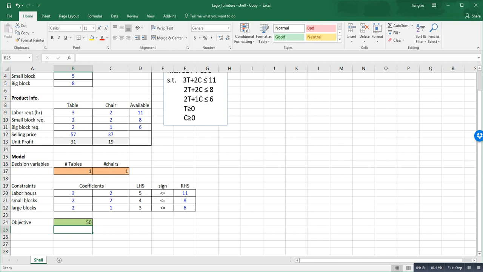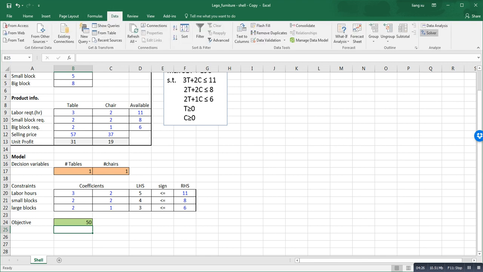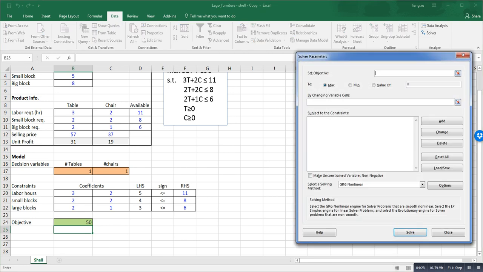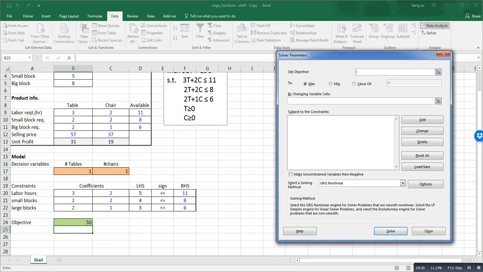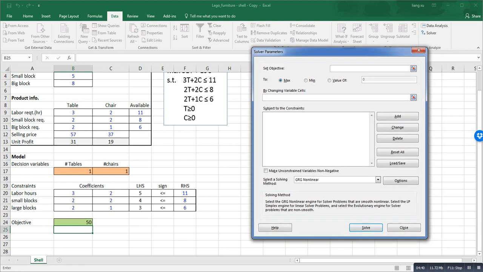Now we are ready to use the solver to solve the problem, since we already have the model built. The solver is under Data, and solver is an Excel add-on. If you don't see it here, you need to add it in File and Options. I believe I've shown that in class, so I'm not going to show it here. So this is the interface for solver.